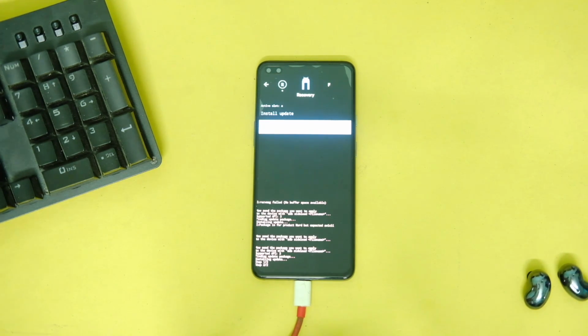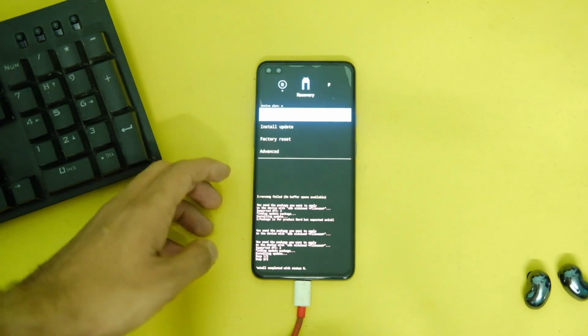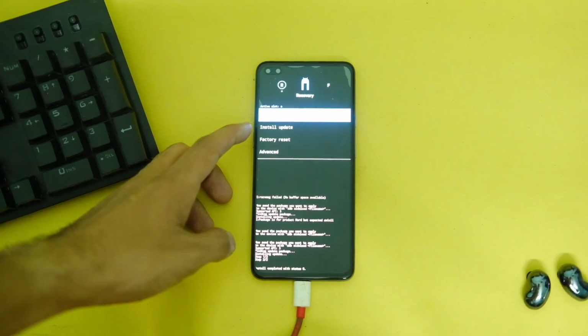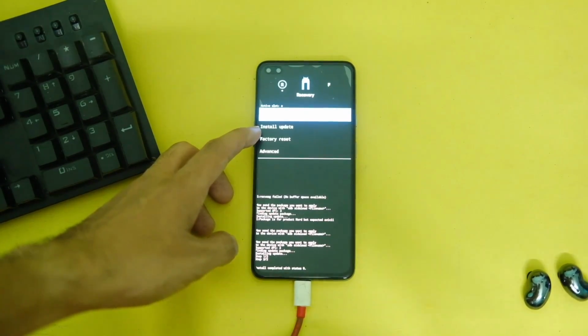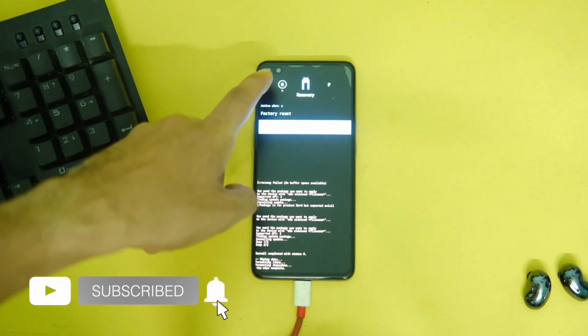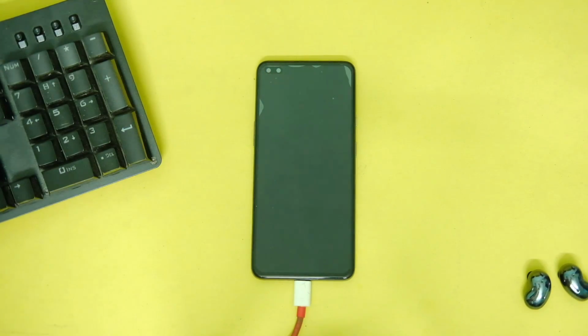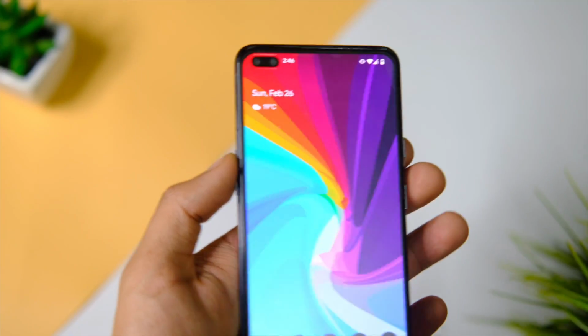And once it's done, you can disconnect your device, click on this back button now and select this format data or factory reset option on your device. Now click on format and this will wipe your internal storage. So once it's done, you are all set. And now just tap on the back button and click on this reboot to system option. And you're good to go.